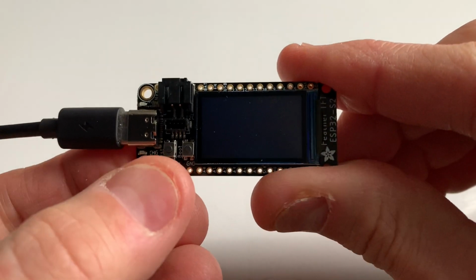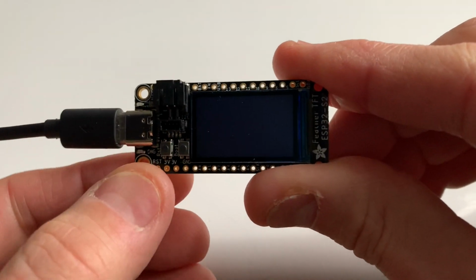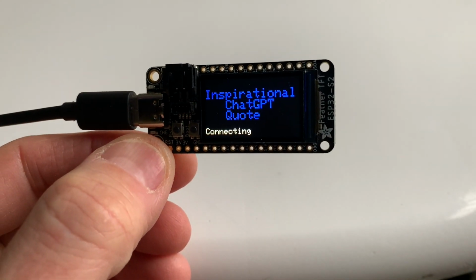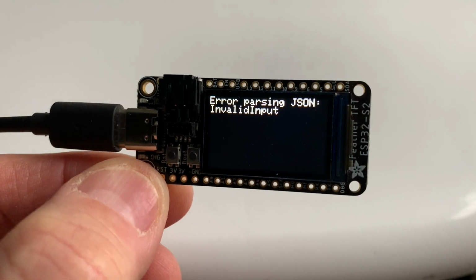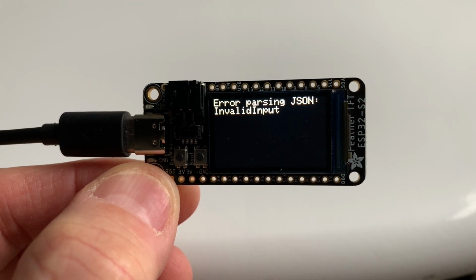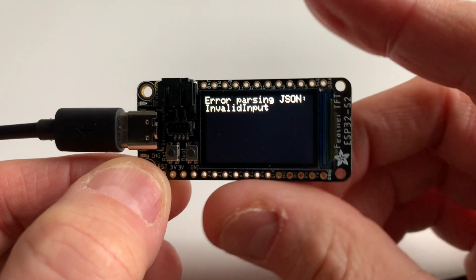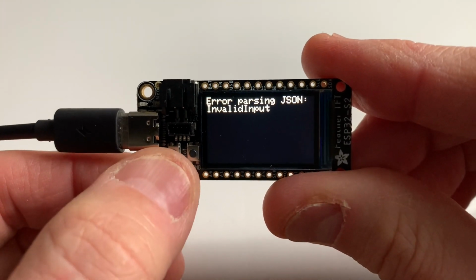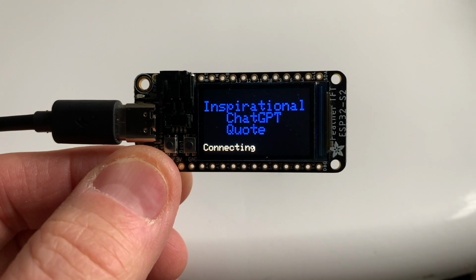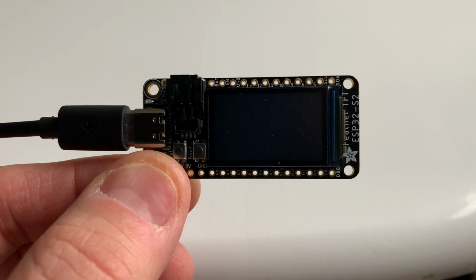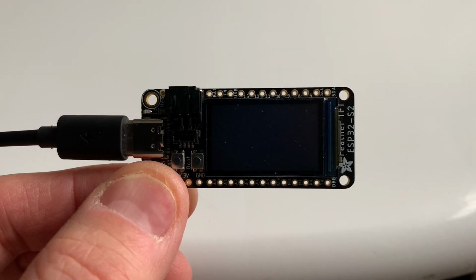So here is what I've been working on. This inspirational ChatGPT quote. It connects to Wi-Fi and it gives me an error. That happens sometimes. It says error parsing JSON, invalid input. I put some error handling in. It has to do with, as best I can figure, I notice if I change the object size or just reload it and get a smaller object, meaning less data.